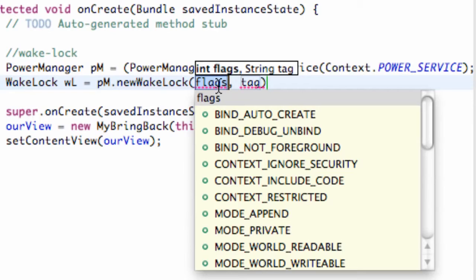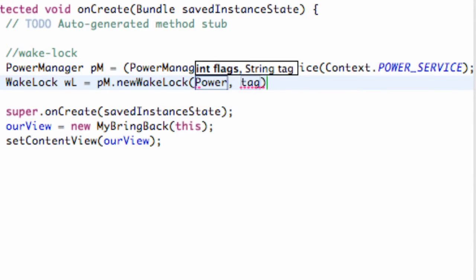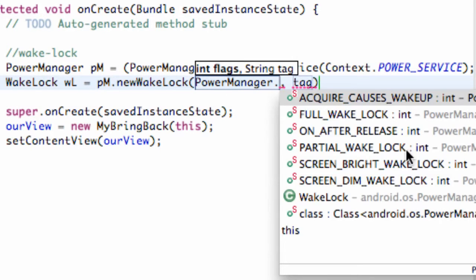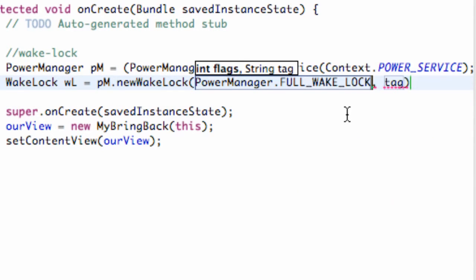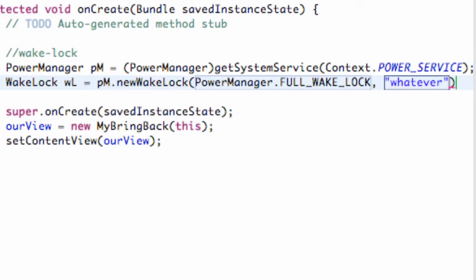And then for our flags, what we're going to say is we're going to refer to again the Power Manager class, and we're going to say FULL_WAKE_LOCK. So that's just going to leave our screen completely fully awake the whole time for the most part. And then for a tag, we can just set this up as whatever. There we go. I mean, the tag can be anything you guys want to describe that WakeLock as. There we go. Now we have our WakeLock set up.